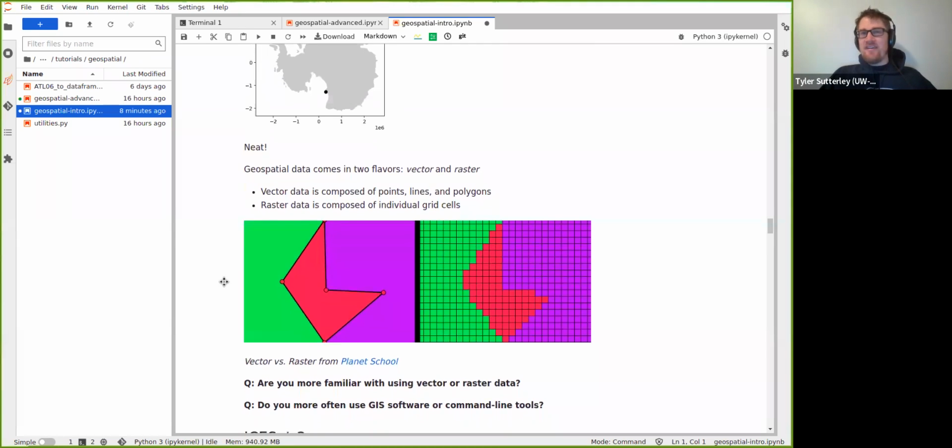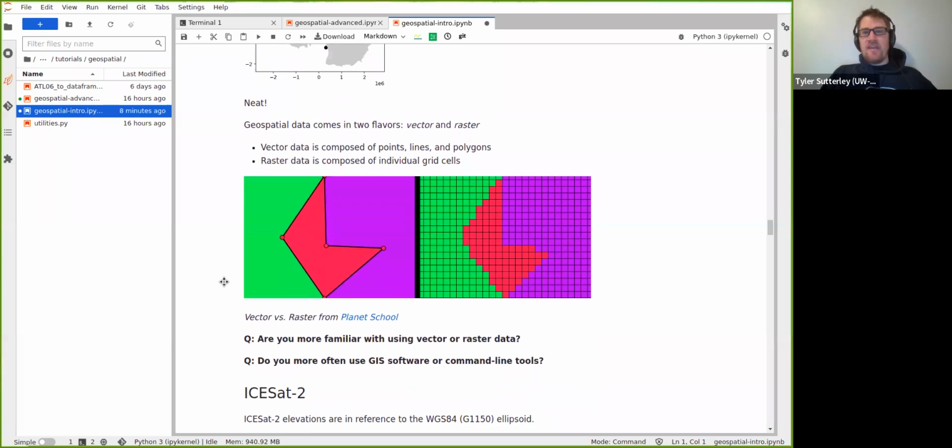Raster data is composed of individual grid cells. It's like imagery or digital elevation models, or our gridded ICESat-2 products, such as ATL14 and 15, or 20 and 21, I think, whatever these sea ice ones are. And so they have different applications and uses.